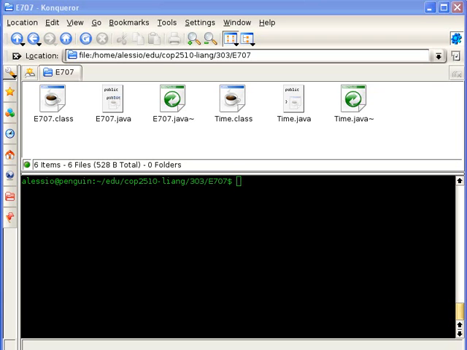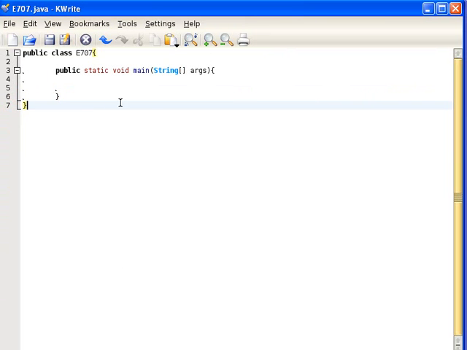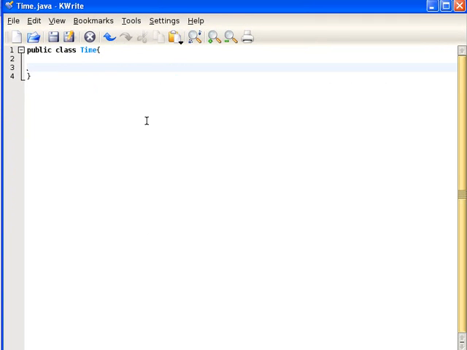Exercise 707 requires us to define a class Time. So we are going to have, as is usual now, a file, let's call it E707, which is going to allow us to test that class Time, and a file Time.java, which is going to define the class Time itself. So let's start with the definition of the class.